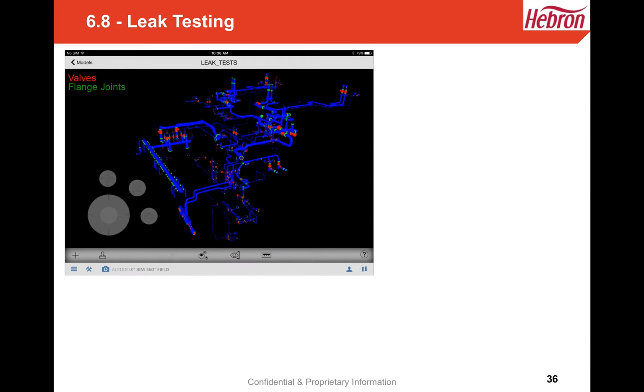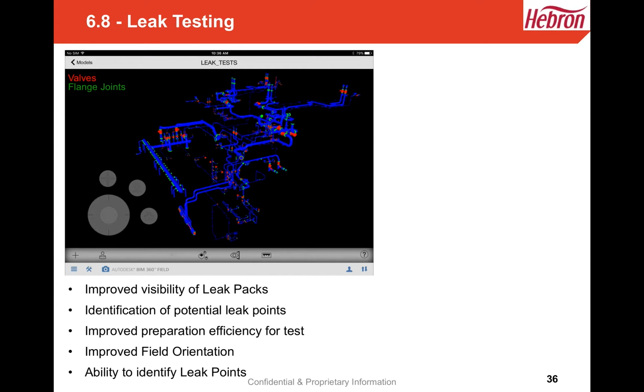So the success of the E&I campaign was then taken into our leak testing campaign, which was then on the critical path. So we configured BIM360 to identify the 4 leak packs, and as you can see here, this is just one leak pack, highly complex, that covered multiple deck levels. So what we did, we coloured in all the valves as red, all the flange points as green. So this identifies what all the potential leaks are.